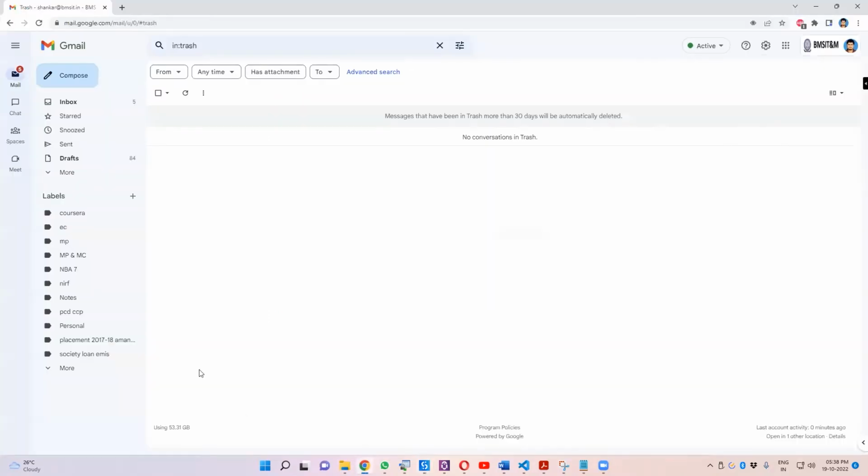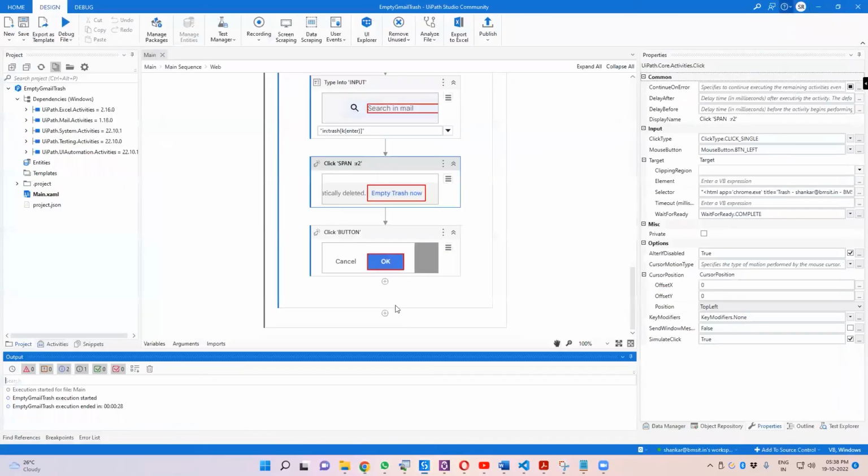So now you can go to your Gmail. You can see the mails in the trash have been deleted. Now the point is there are a couple of modifications that should be done for this project. I have re-recorded it and I will show the modifications if your project did not run in one shot.